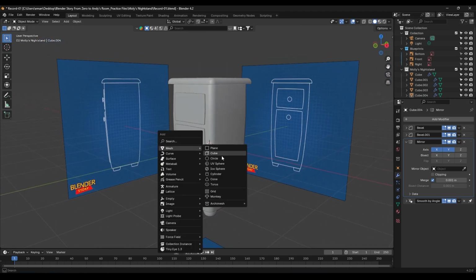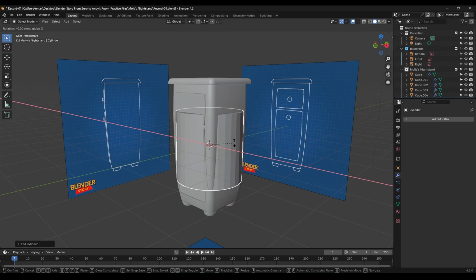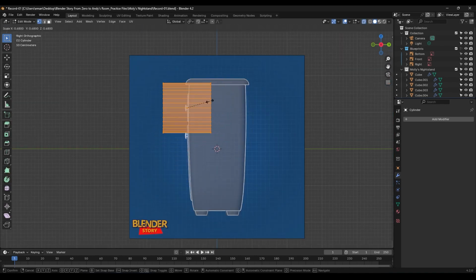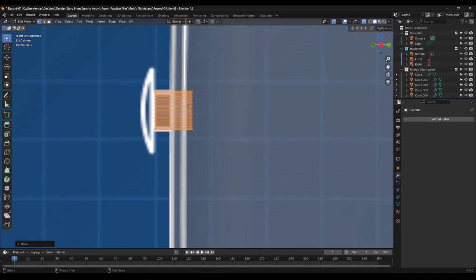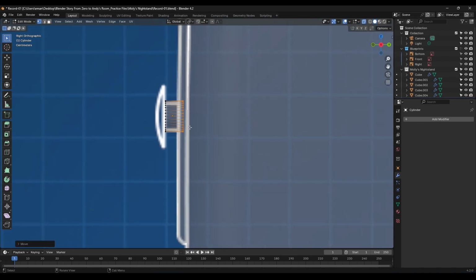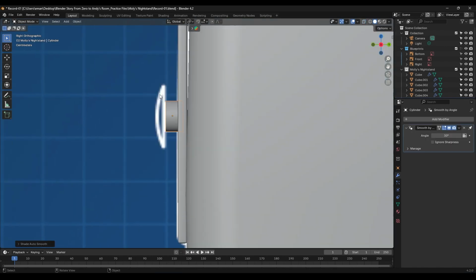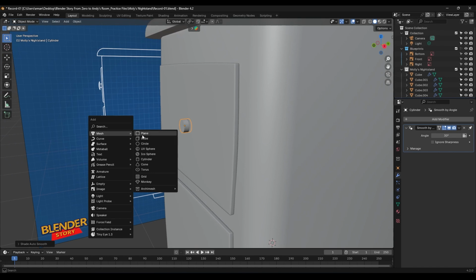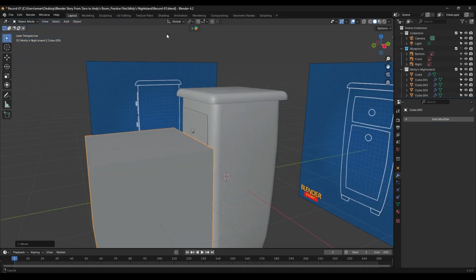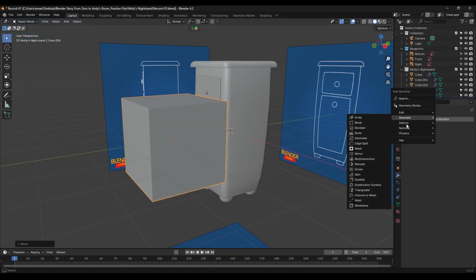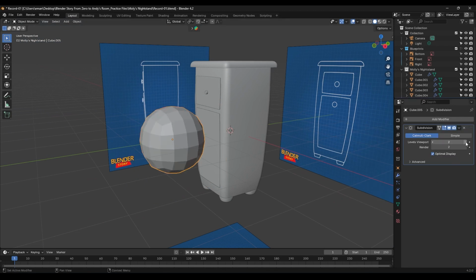Simply create a cylinder, rotate it 90 degrees on the x-axis, and then from the side view, just adjust the scale and position. I'll also enable Shade Auto Smooth for it. Okay, for this part, create a cube, move it forward a bit, and now just apply a Subdivision Surface Modifier to it. Setting the viewport level to 2, you'll see that the cube has almost turned into a sphere.